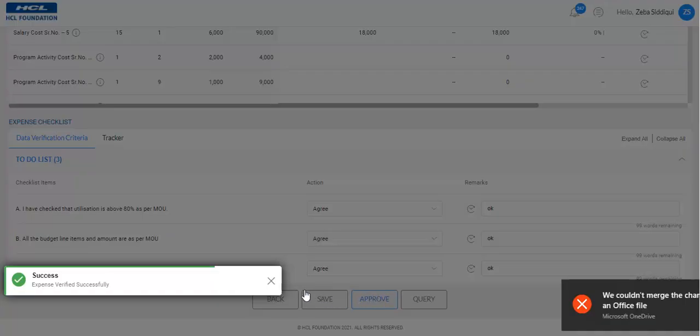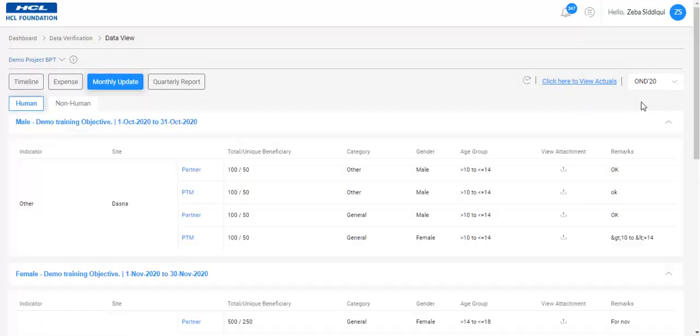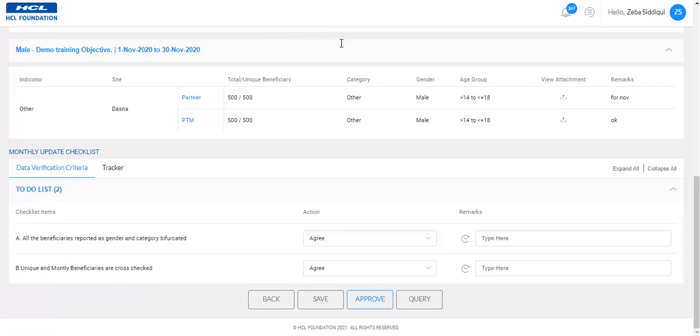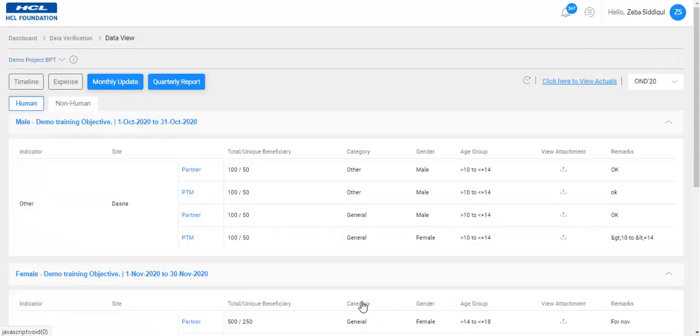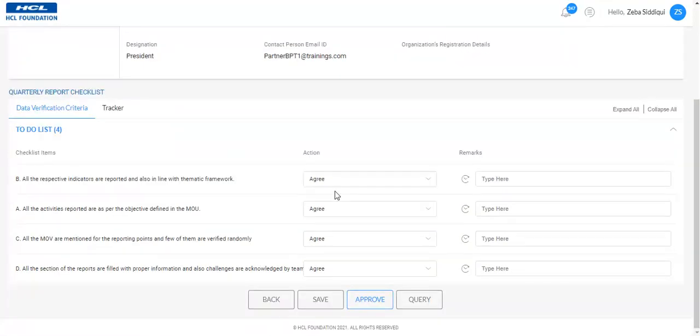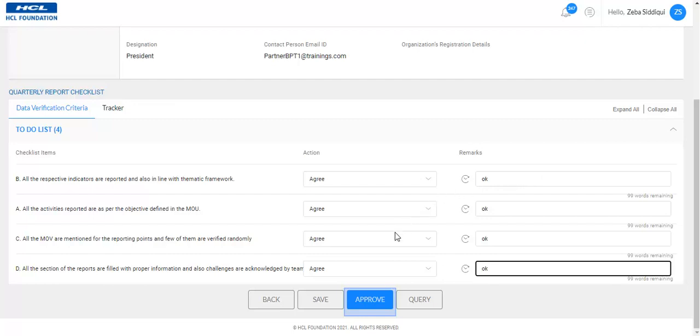Let us now explore the Monthly Update tab. Monthly updates, entered for the total human and non-human beneficiaries, will be visible. After verification, you can share your agreements on the checklist. Once done, click on Approve. Let us now explore quarterly reports. Data filled by the partner in the quarterly report will be visible. You can scroll to the checklist pointers you need to fill your remarks. Once done, click on Approve.